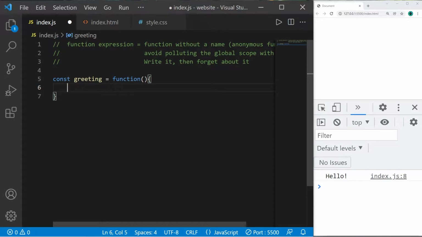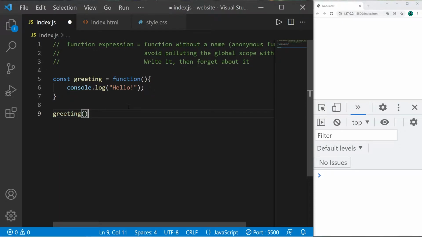What would we like to do? Console.log hello. Then to invoke the function stored within this variable, I just type the variable name followed by a set of parentheses to invoke it. Hello. So there was no need to think of a unique function name. We can assign an anonymous function to a variable or some other entity, which we'll discuss in the future.